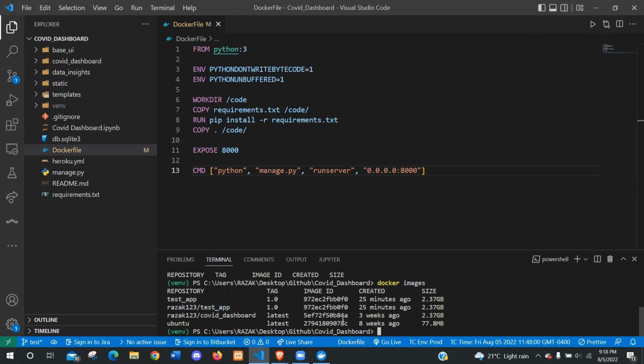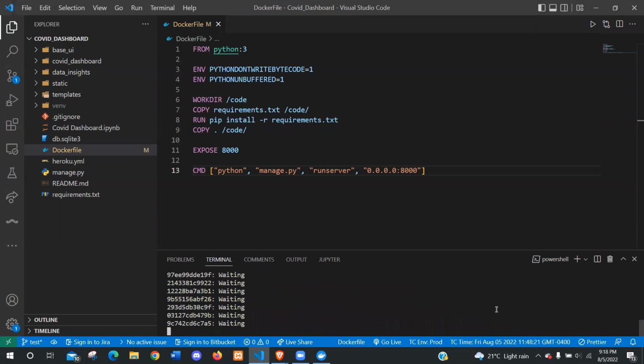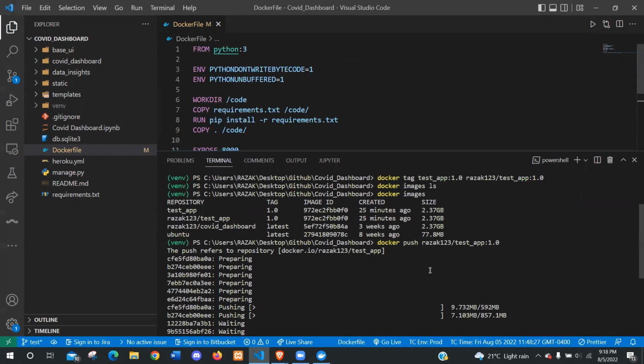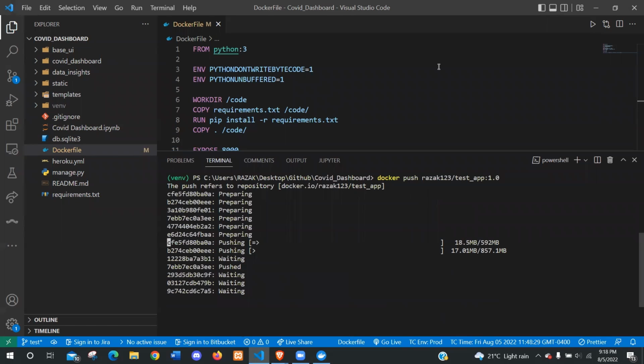Now let's push it. Docker push. Let's push the image. This image, the tagged app image, version 1.0. Okay, so the pushing process will take some time. So yeah, I'll be back.